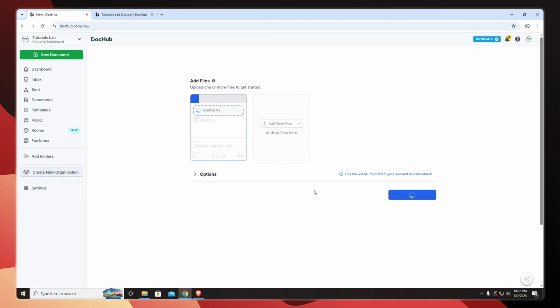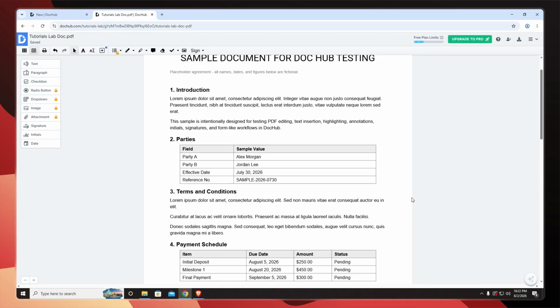Now, you'll need to wait a moment while the upload process finishes. Depending on your file size and internet speed, this might take just a few seconds. Once the upload is complete, you'll see a button labeled Create Document located at the bottom part of this window. Go ahead and click on it. This action will take you directly to the document editor page, where all the magic happens.